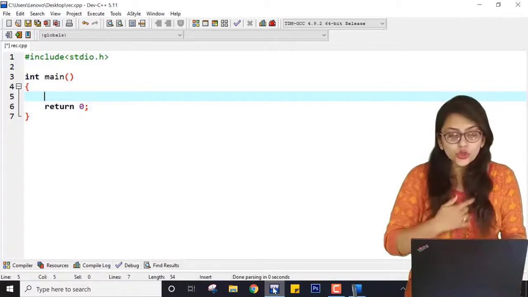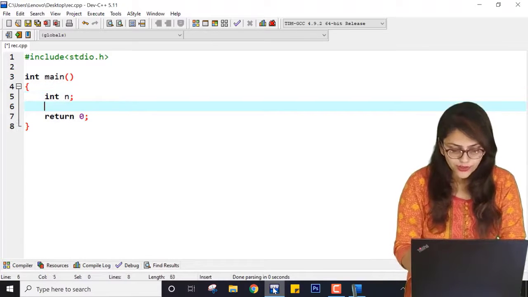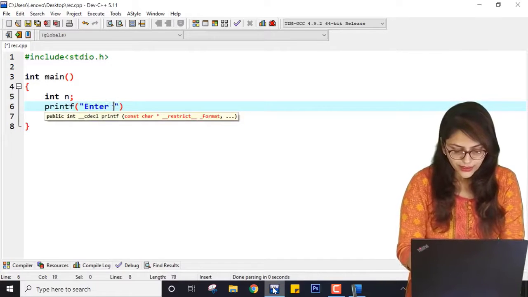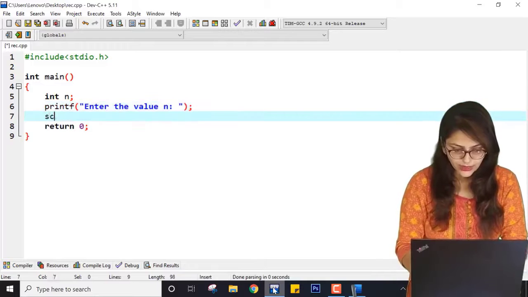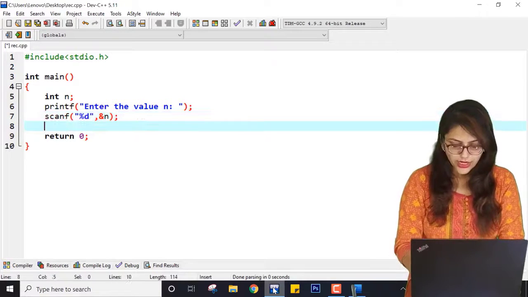So I am going to show you how you can convert an ordinary program to the recursive program, right? So what if you don't want to use any kind of function or recursion? How do you perform this program? You are going to take a value from the user. So for that I am writing enter the value and then scanf %d here and n, right?